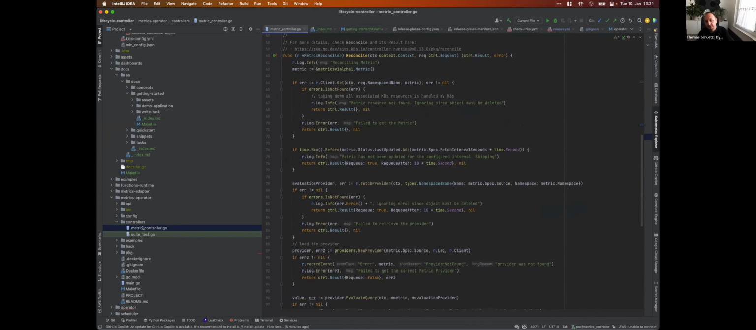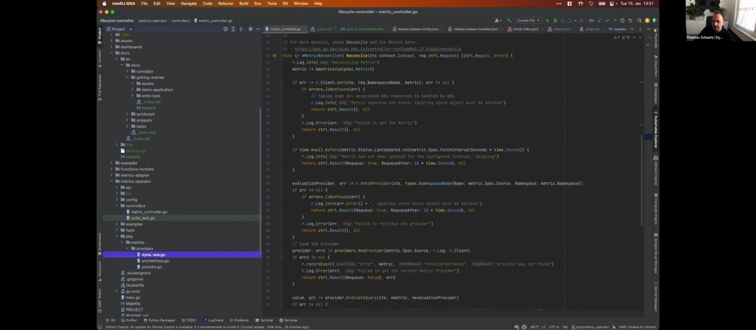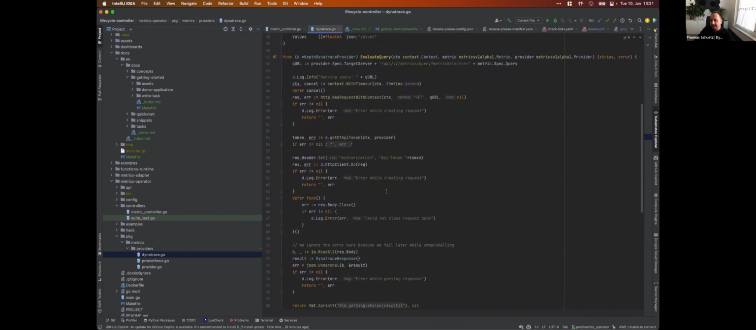Yes, so the idea was to take a similar approach to other projects, such as Telegraf, and I think even Keda does it the same way, and to simply create a simple provider which just fetches metrics. So if you take a look here, this is the Dynatrace provider.